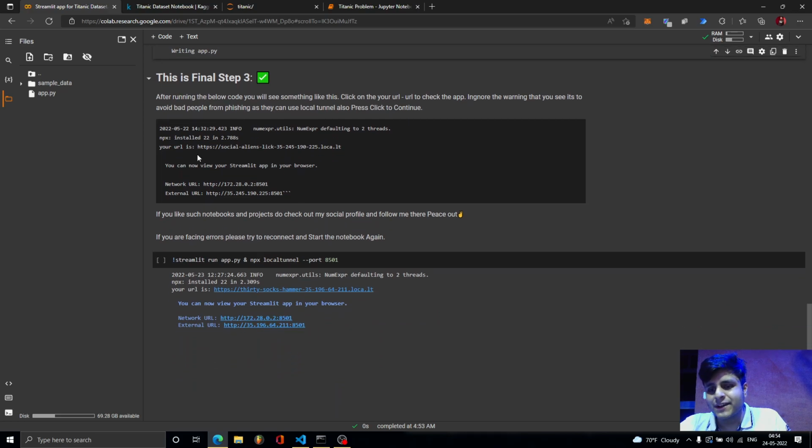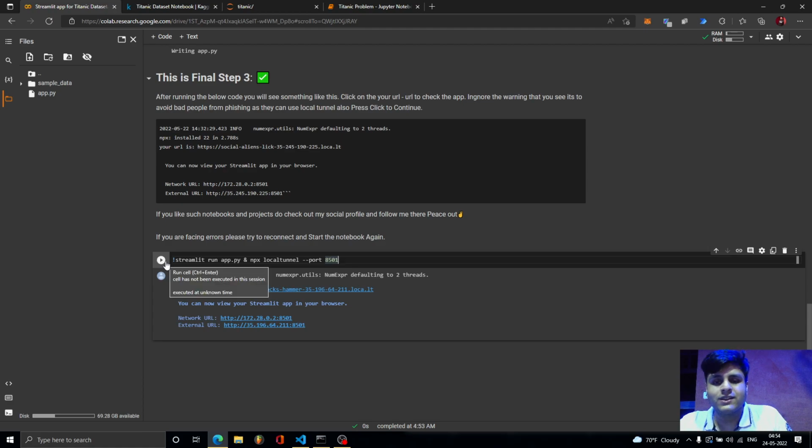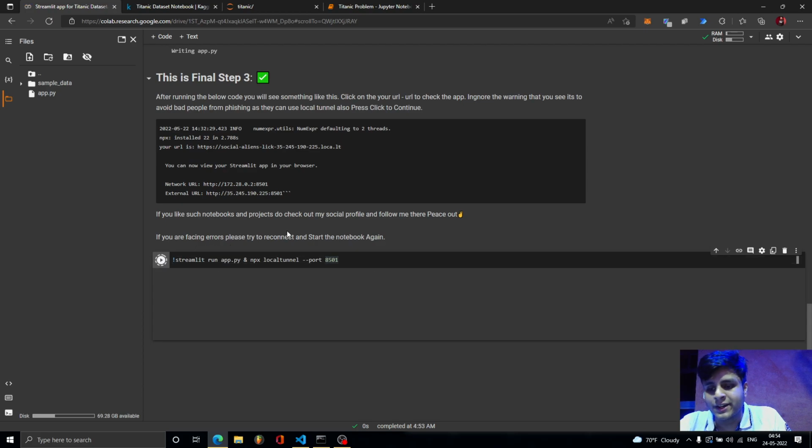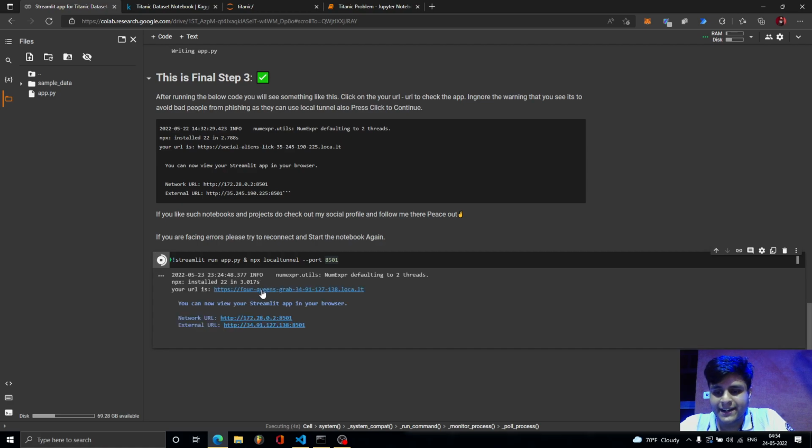Now this is the final step. I have also mentioned what things you will see here. Here we are using local tunnel. Local tunnel will help us get a URL like this, where we can see how this is running, and it gives a warning. I have mentioned to just ignore the warning and click continue, because local tunnel can be used by some hackers and people who try to do phishing. So to save yourself from this, there is just a warning, but you can ignore it. After doing that, I'll run it and show you how it looks.